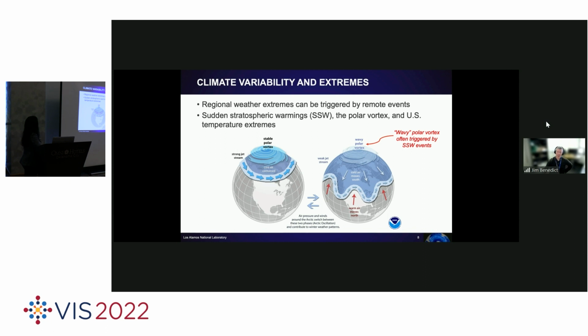Cold Arctic air can then move unusually far to the south in the troughs of this now wavy jet stream. And this can produce frigid temperatures and winter storms. And this has occurred several times over the past couple of years, so most people have heard about it.